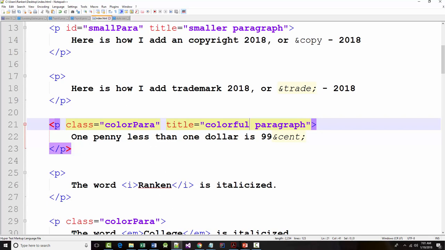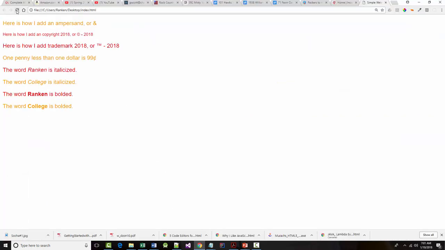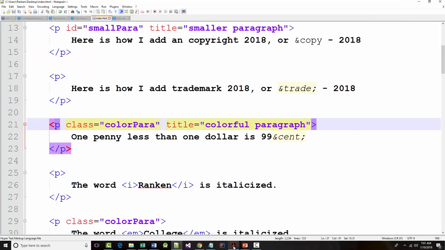Okay, let's go and run it again. Doesn't look any different. See, if I put my mouse over it, I get a tooltip there that says smaller paragraph. Here I get one, or whatever one I put it on, it says colorful paragraph. All right, again, that can help with things like screen readers.